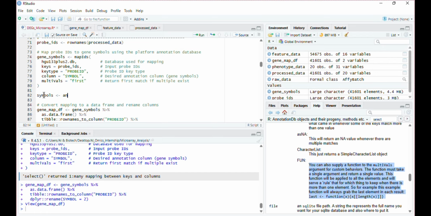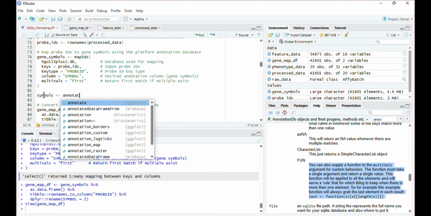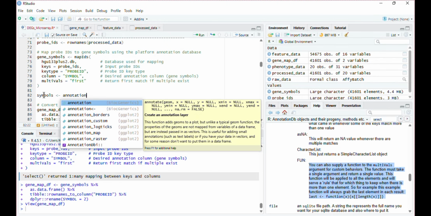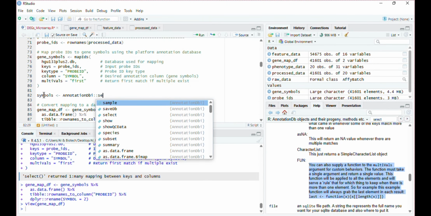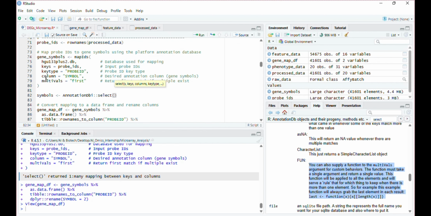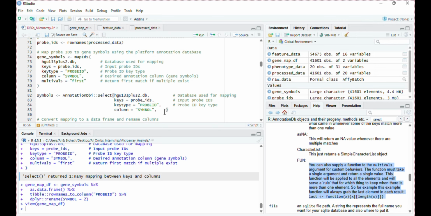Let me show you how it works. Everything else will remain the same. Let's say samples, and we will use the select function from AnnotationDbi. Be careful, we have a select function from the dplyr package as well, so that's why we are specifying the package name to avoid overlapping of functions. So everything will remain the same except the multiVals argument.